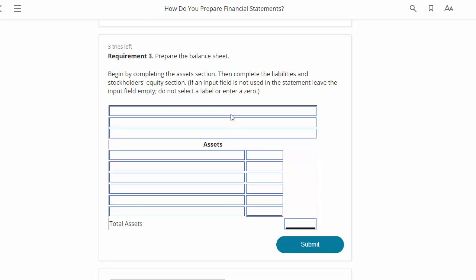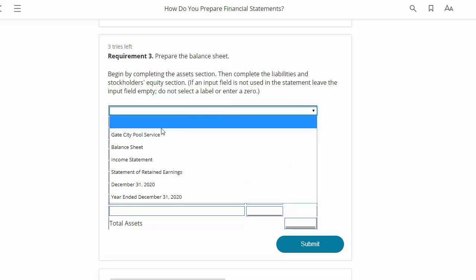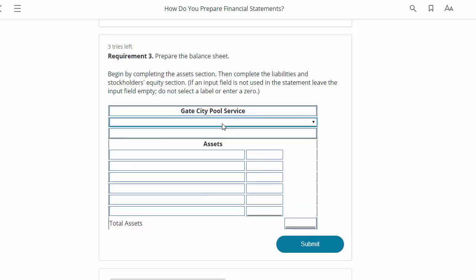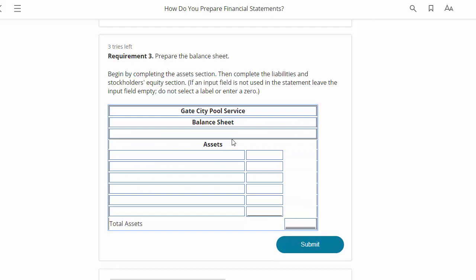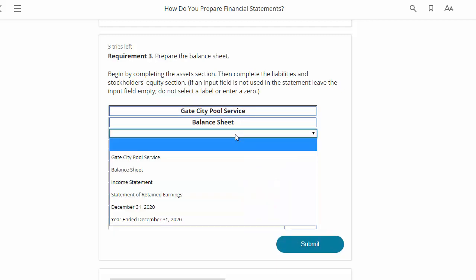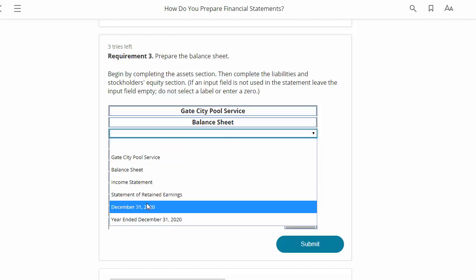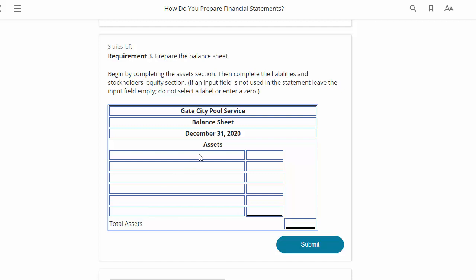Now, sliding down, we'll prepare the balance sheet as well. So again, this is Gate City Pool. This time it's the balance sheet. But this time we don't say for the year ended because the balance sheet doesn't show the flow of transactions. It just shows the financial position of a company at a certain point in time. So we put the exact date.